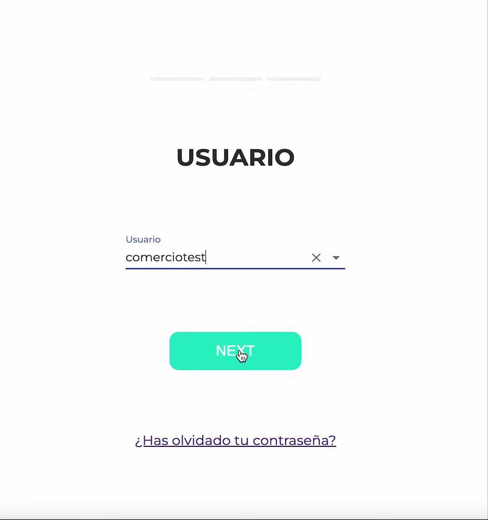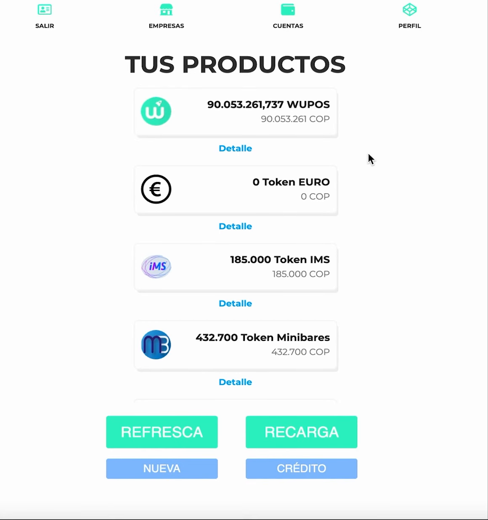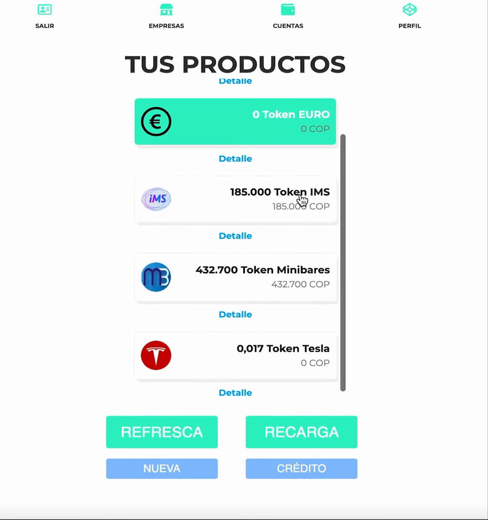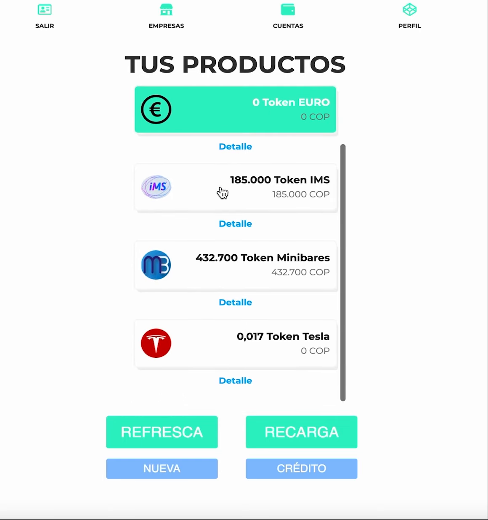The idea of this recognition is that the login is super easy for non-technical users. If it doesn't recognize it, it has different security confirmations. So we are here uploading our accounts. We have several accounts. We have accounts in our currency, in Wupo's currency. We have in euros as a stable coin.